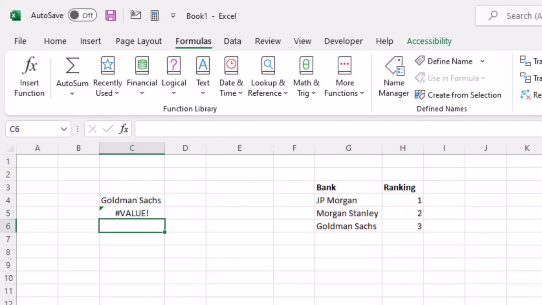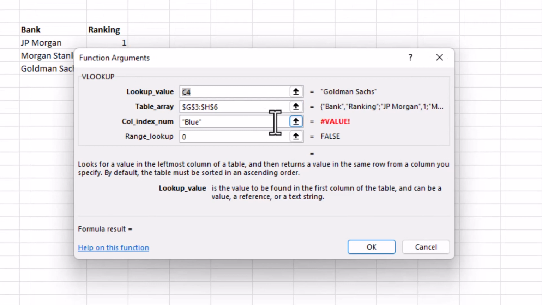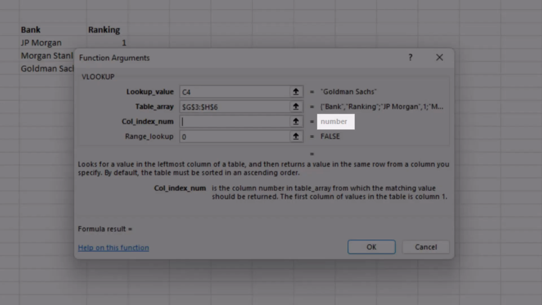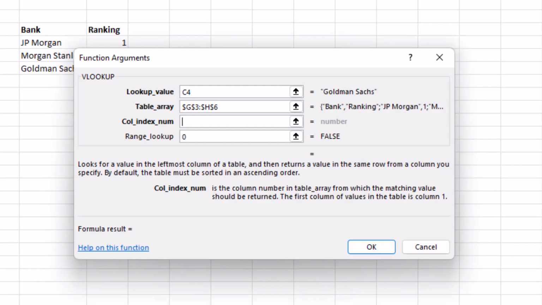Now you can see we get a value error, but if you're not sure where this is coming from, you can hit the FX button above, insert function, and you can see it right there all in red bold font. When I delete it, you can see it's expecting a number here. Otherwise, you'll get a #VALUE error.